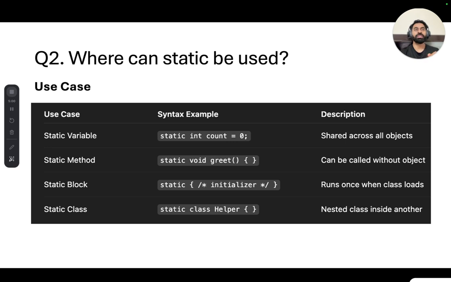So here you don't need to create the Hello class object, right? The third place we can use static is as a static block. This is the syntax: static and then curly braces, and inside these curly braces you can write your logic or initializer, right? This static block runs only once, when the class is loaded. So at loading time, this static block will be run.